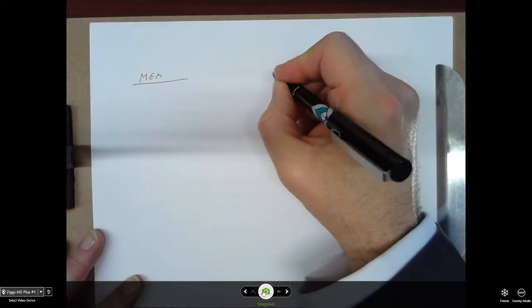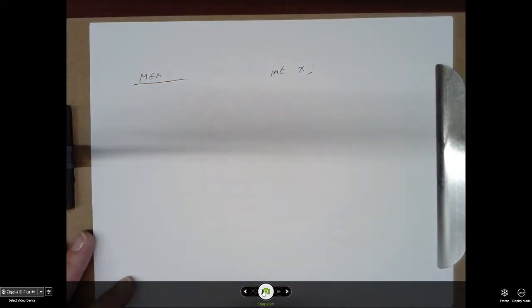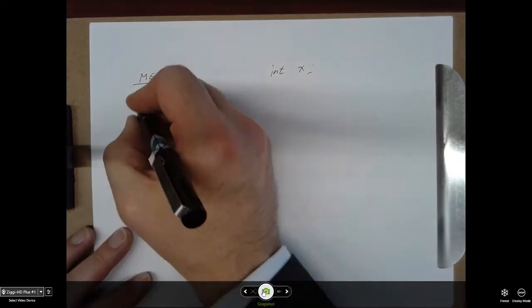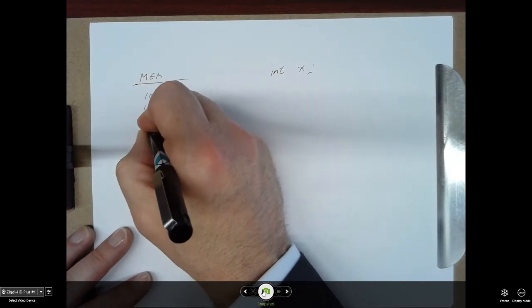So we say integer x. That tells the compiler we have a variable named x. It's going to be an integer. We want to store this somewhere in memory. So here's our memory. My memory always starts at 100 because I'm lazy.